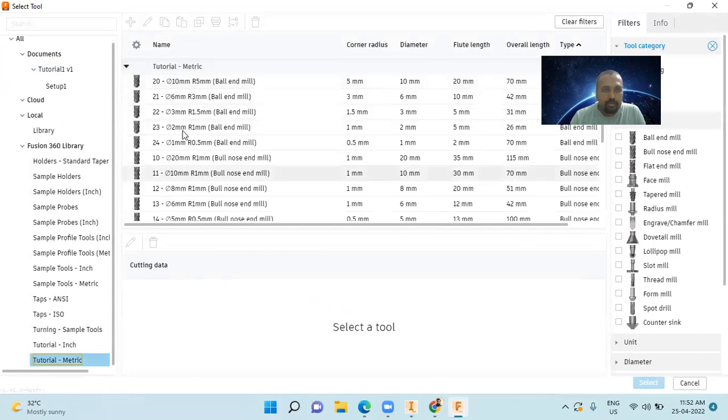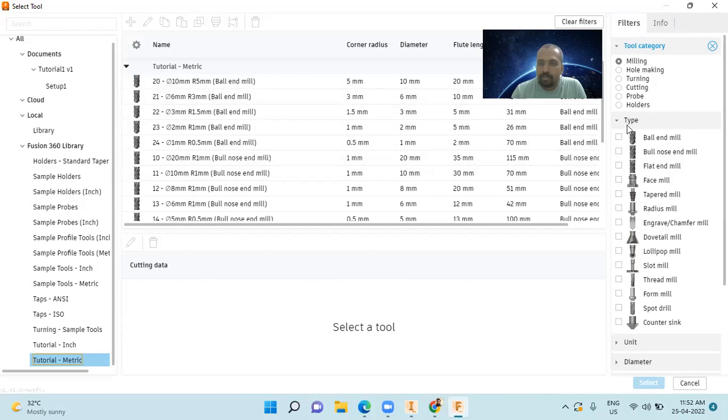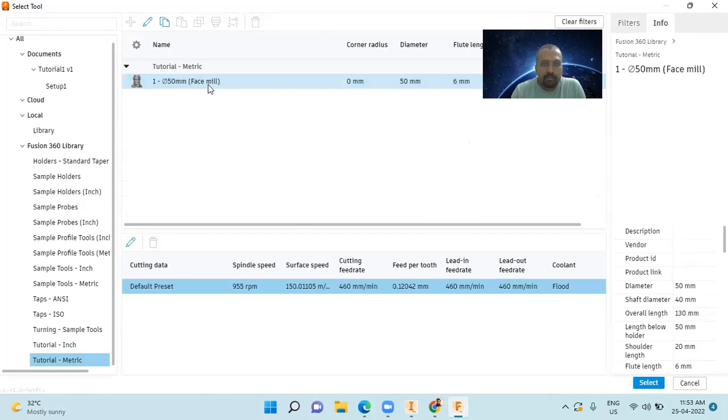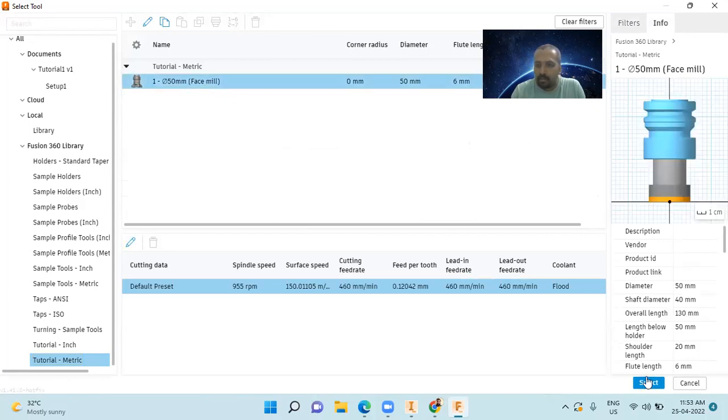So here the tools in the central portion, we can see the tools are displayed 20, 21, 22. These are the tool numbers, and their diameter is given 10 mm diameter, 6 mm diameter, 3 mm, etc. In the right side there is a filter option, the type. You have to select the face mill. So click this face mill option. Now in the central portion there will be only one tool, that is the face mill, and the tool number is 1. This is tool number 1 and 50 mm diameter face mill. Okay, I will click this. That means you have to select this face mill, and then in the bottom there is an option called select. Click on this select button.